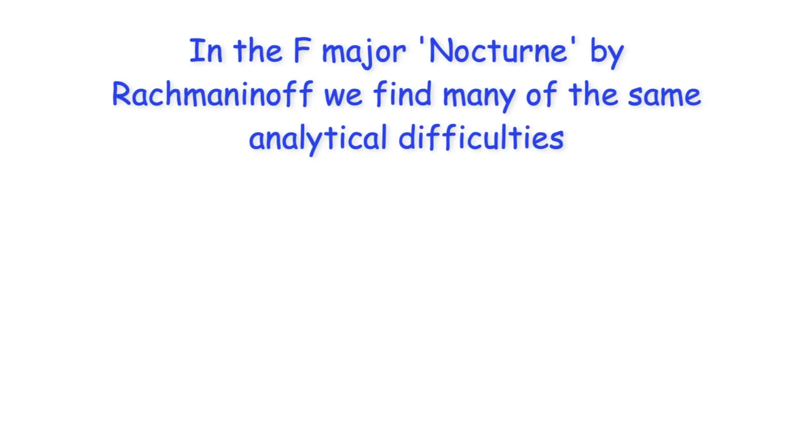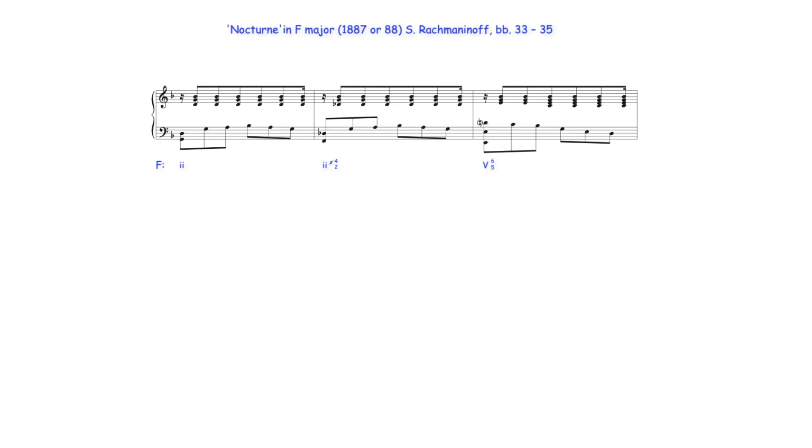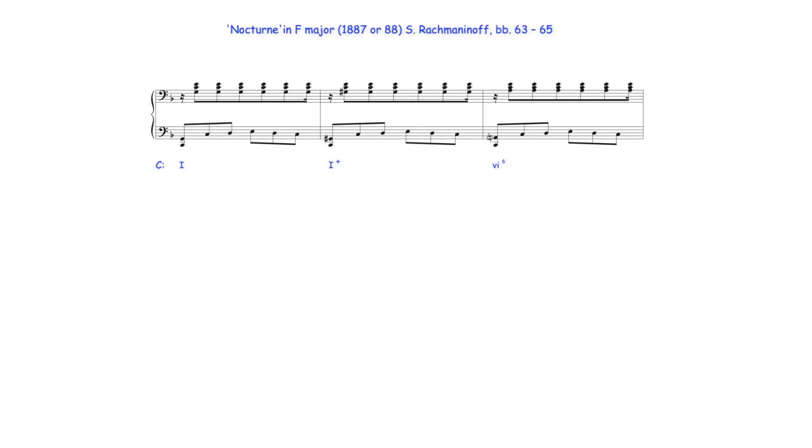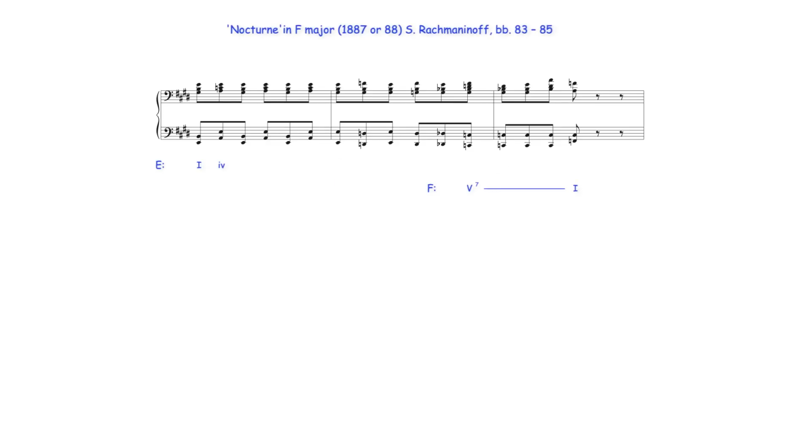Finally, in the F major nocturne by Rachmaninoff, we find many of the same analytical difficulties. Rachmaninoff uses the diatonic and flattened sixth degree in close proximity, writes the flattened sixth degree enharmonically to look on paper more like a passing note than the root note of harmony, and introduces the flattened sixth degree as part of altered chords to effect the modulation.